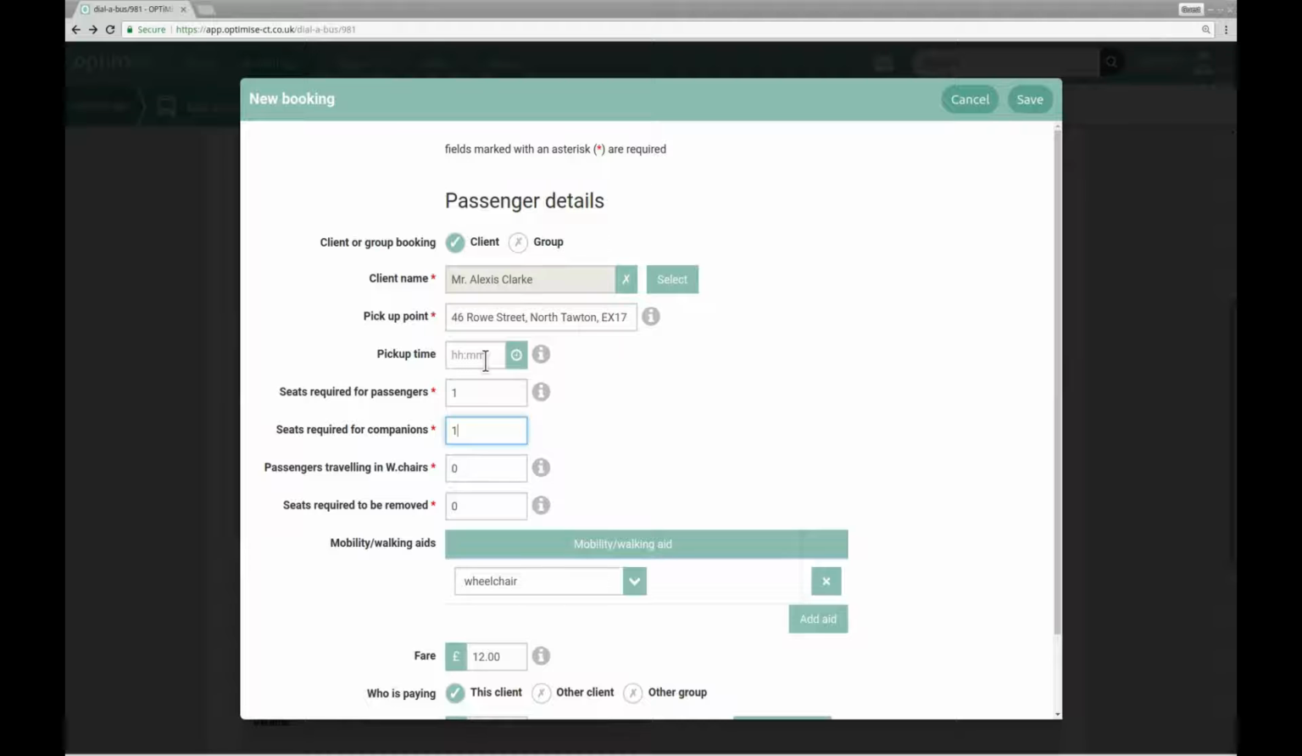For example, this passenger has an extra companion this time. Pickup time is just the time the driver will pick up the client from the pickup point, but is not mandatory and can be filled in later. Passengers travelling in wheelchairs and seats required to be removed are automatically set to 0, but these allow you to enter more information in the case of a disabled passenger being transported. It may be important for your driver to know this in advance so they can prepare your organisation's vehicle before setting off. If a disabled passenger is selected, a mobility or walking aids area will appear, again being filled automatically with the passenger standard details. You can also edit this if you need to.